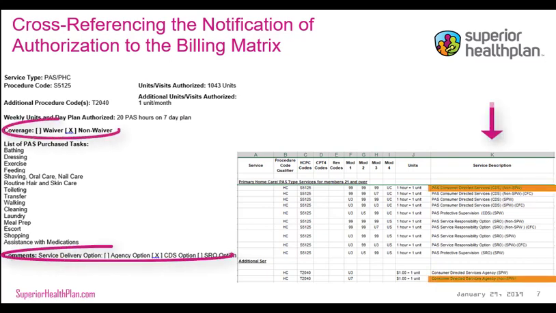The next two items will determine which modifiers should be billed on the claim. Under coverage, you'll note that the member is non-STAR+PLUS waiver, and under comments, you'll notice the service delivery option authorized is CDS option or consumer directed services. These two items correspond with column K on the billing matrix. The modifiers can be located under columns F, G, H, and I to correspond with the service description, which again would be the service delivery option and coverage type. All modifiers must be included on the claim in order for the claim to be considered clean.